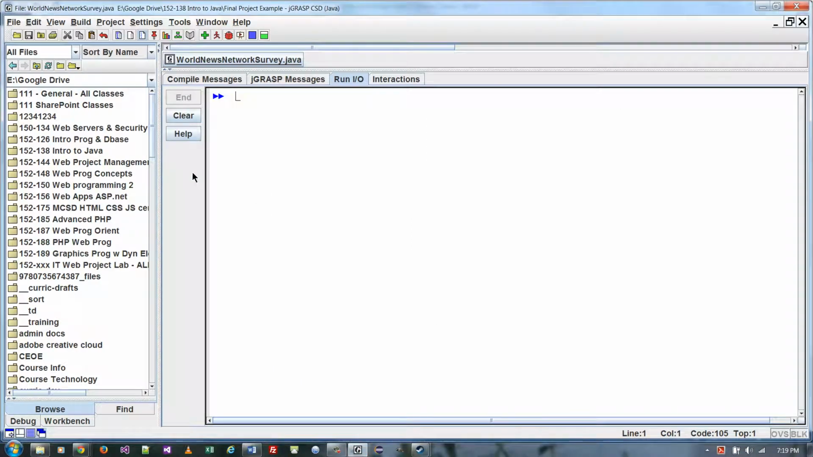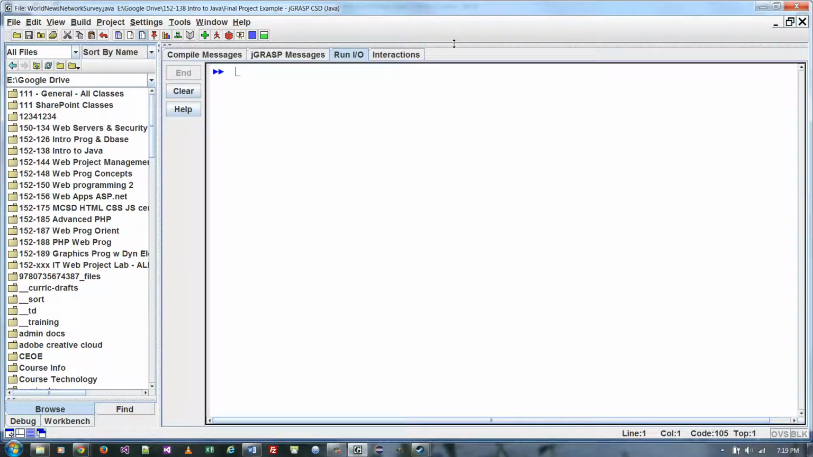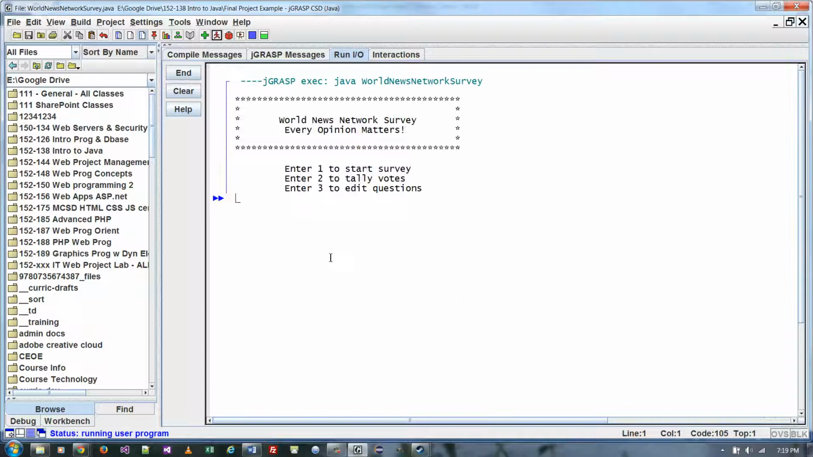So I have the code loaded up here, and this is from one of my students. You can see they have a number of different things going on there, but I'm just really concerned about looking at the console view at this point. So I'm going to go ahead and start the application running. You can see we're presented with a very simple little menu, and basically 4 options. So you can do the survey, tally your votes, or edit your questions, and then ultimately you can quit.